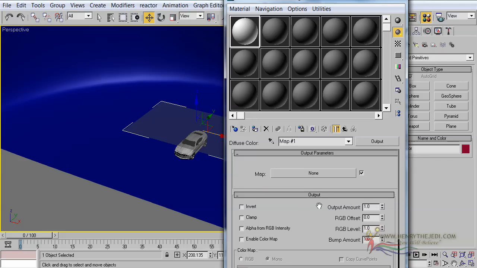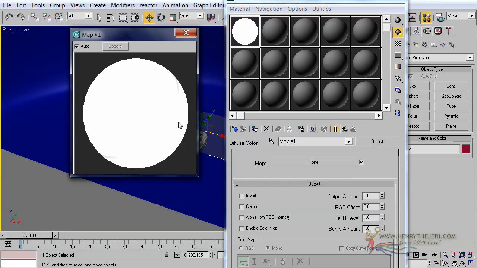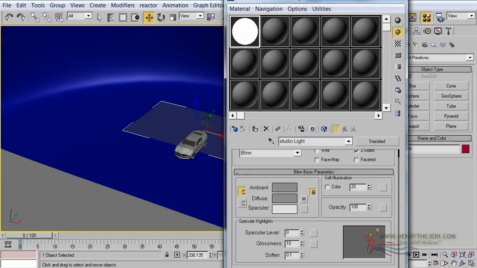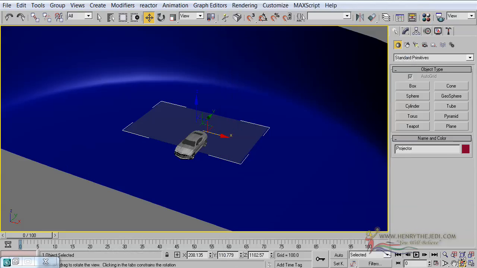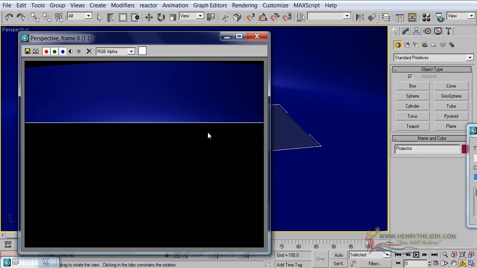Okay, and then in the output parameters, because this is the one giving us the effect of a glowing surface in 3D Max, we're going to leave the output amount at 1, and then the RGB offset, we're going to change that to 3. And by changing that, can you see now it gives us this completely white material. And just like that, we are done with the lighting for the projector. So let's go to the parent material. Let's see if we were to render this at this point, what will happen. I'm going to press F9.